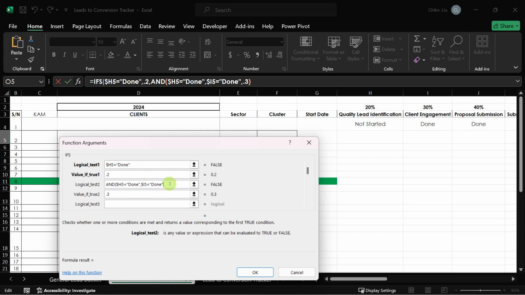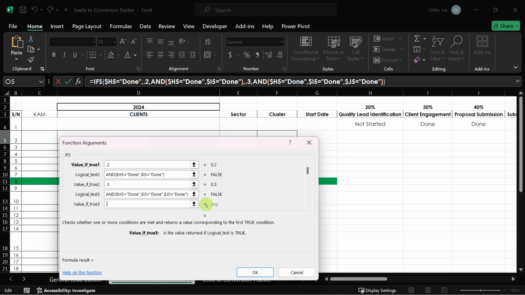So I'm just going to copy this because it will keep growing until we reach the end. I, then J5. Sorry, to be J5 equals "done", then 0.4. I'll still copy this and paste it.